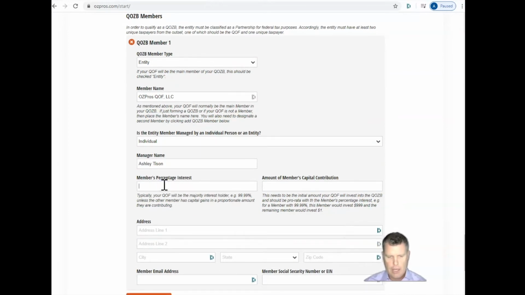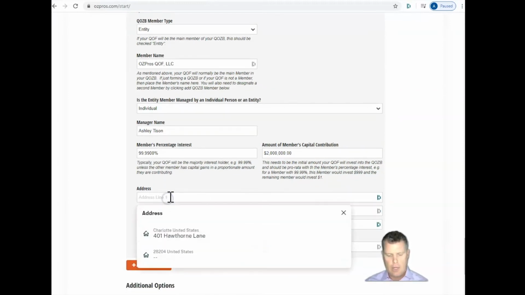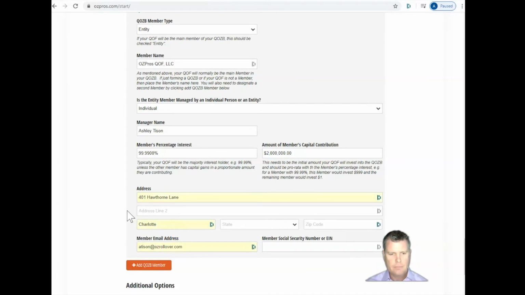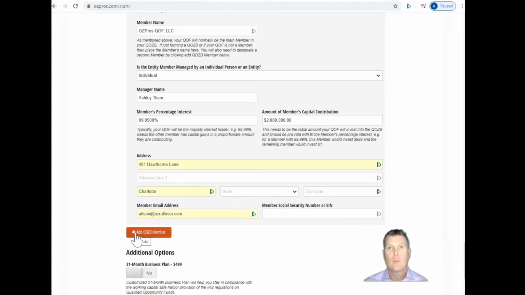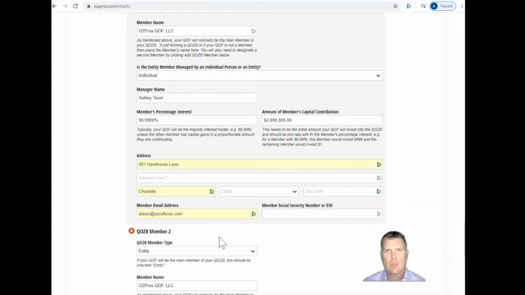And then, once again, because we're putting all the money from the QOF down into here, it's going to be 99.99%, and then we're going to have $2 million worth of capital gain. Because we each put in $1 million to the QOF, and now we have $2 million going into the QOZB. We're going to have the same address here and the same social security number. But because our QOZB has the same rules as a QOF, that it either has to be a corporation or a partnership, we're going to add another QOZB member right here.